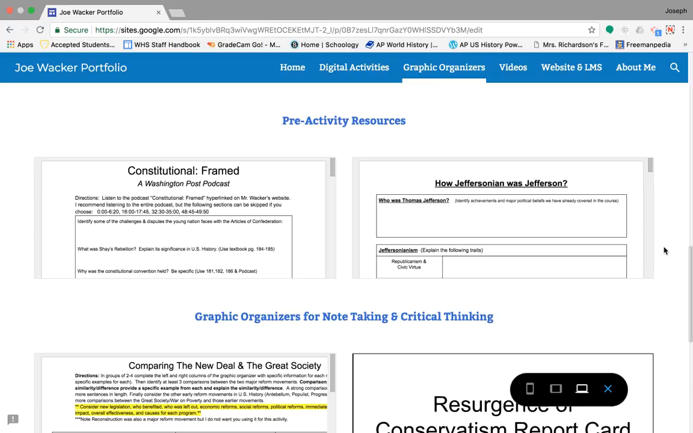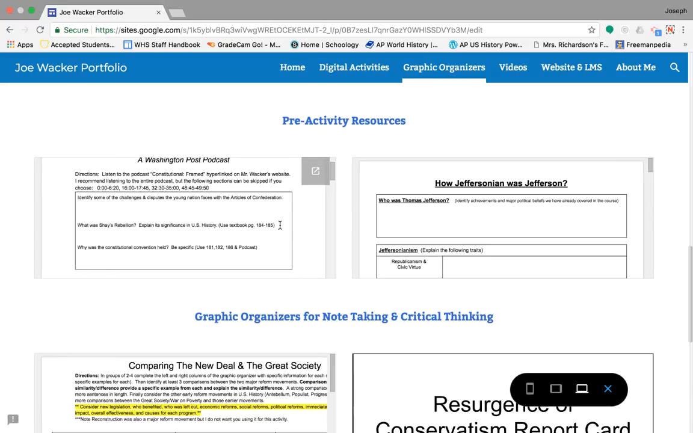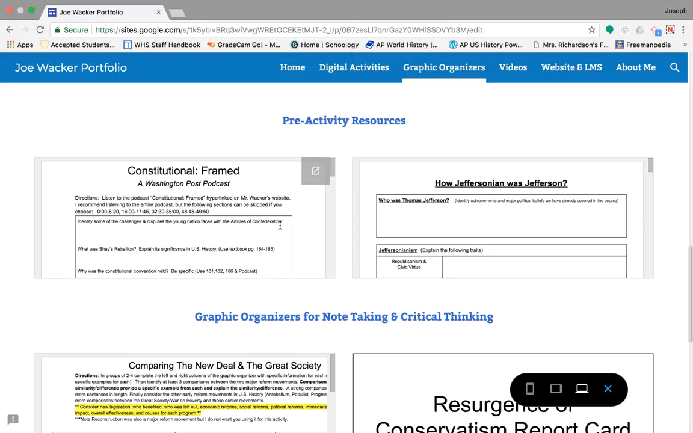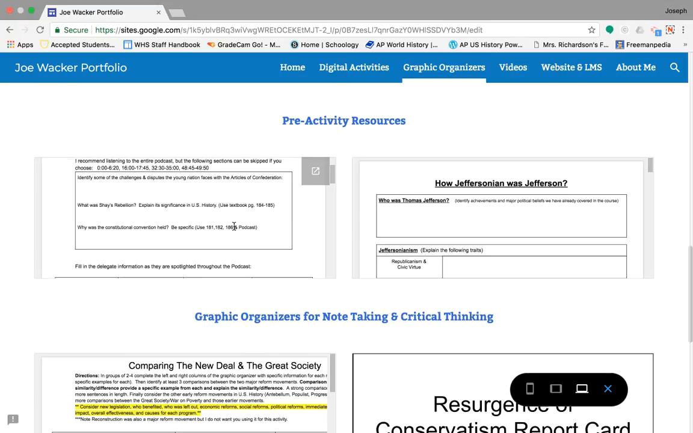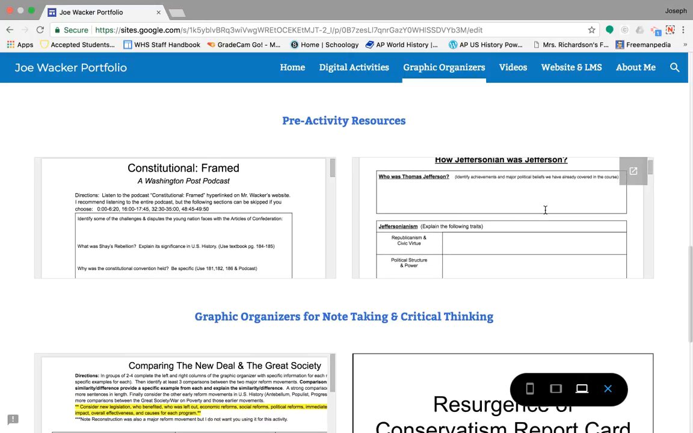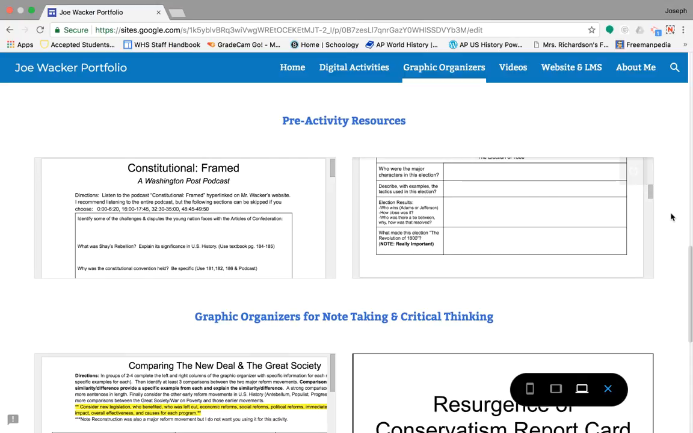The second one is pre-activity resources, and these documents are used to help gather and process information before a more intense, higher level activity. This first one here is students listening to a podcast and recording information from it with guided questions to then use that information to participate in a Socratic seminar. The second one over here is from the digital activities activity on the Jefferson podcast. And again, students are identifying key information and topics of discussion for Thomas Jefferson and his presidency before they participate in the podcast that they will create.